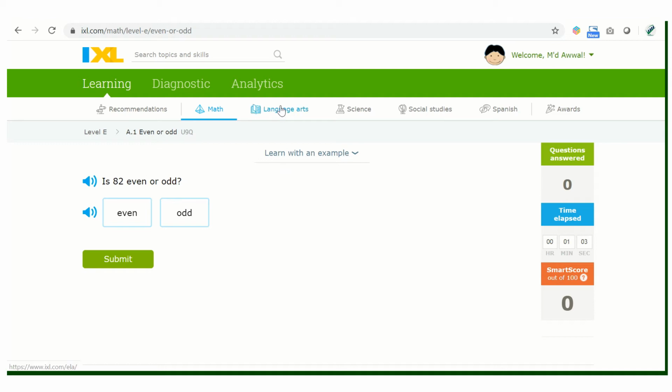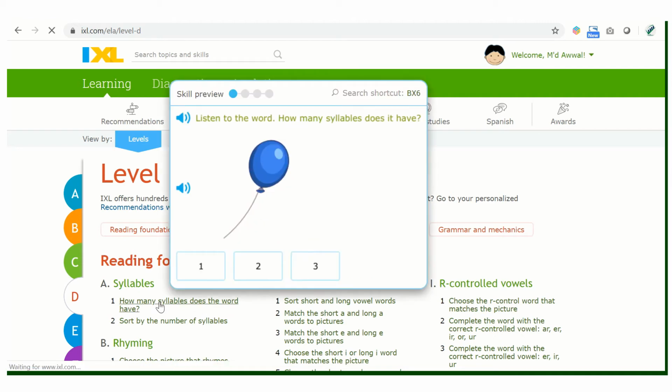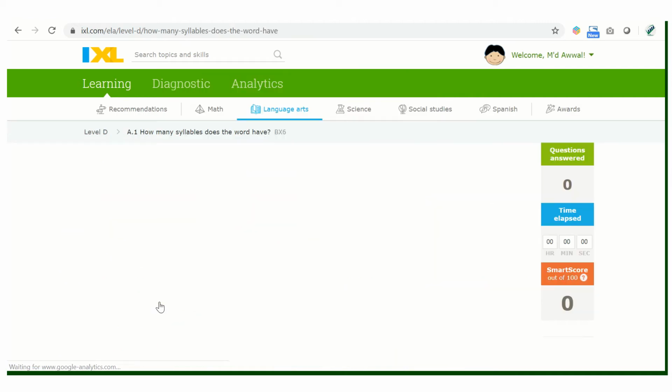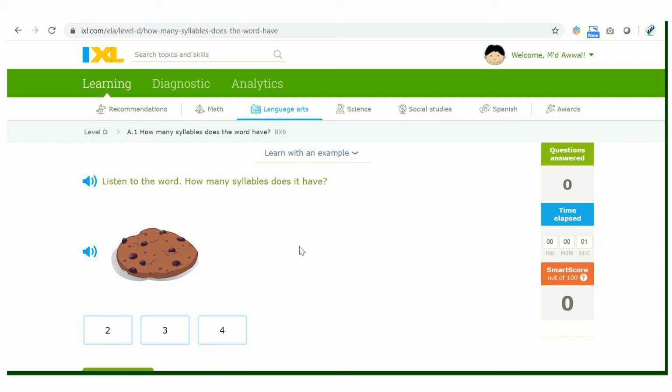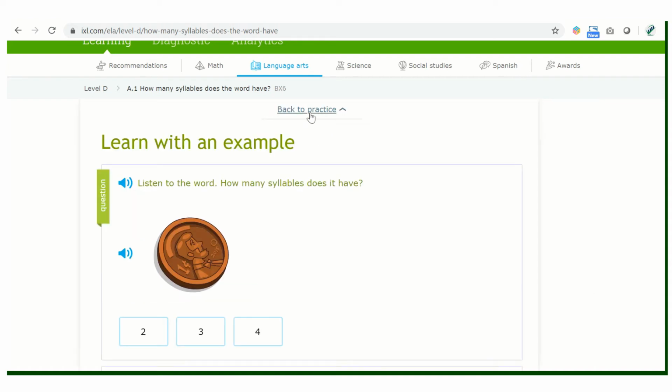So you can do this also for language. Language arts: select which level the student is. Then, for example, if you go to syllables, this is English. So it's asking, listen to the word, how many syllables does it have? You can click learn with example.